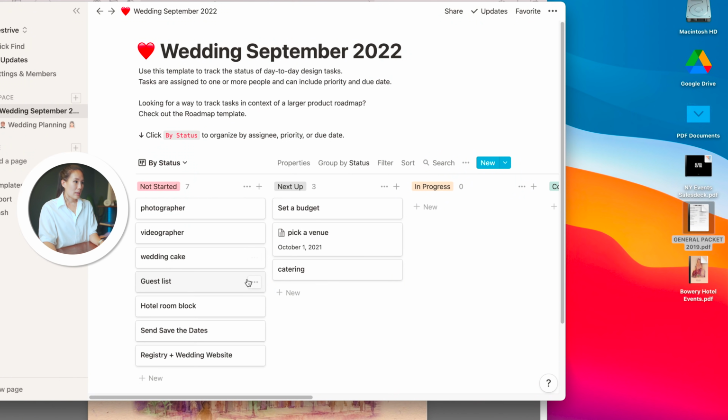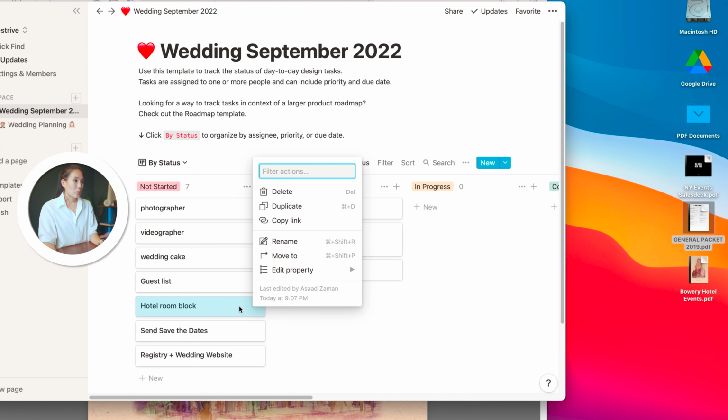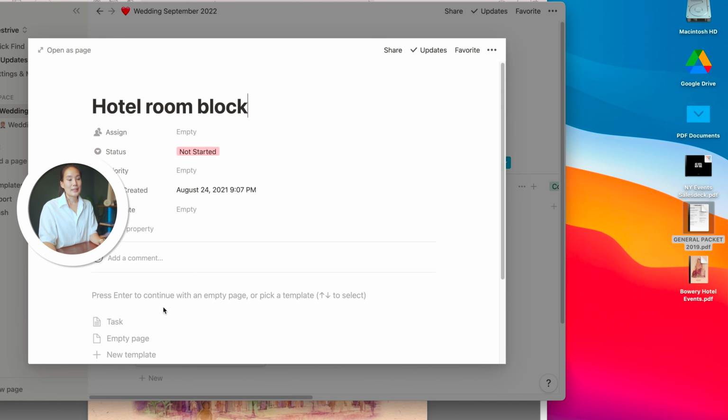And let's do an example of assigning a task to somebody else. So you can go into a task, and then you can assign to my husband or myself. So let's assign it to him, and then he'll be notified. And when he goes in, he'll see that this is part of his task to do.